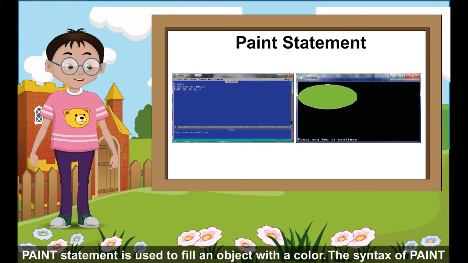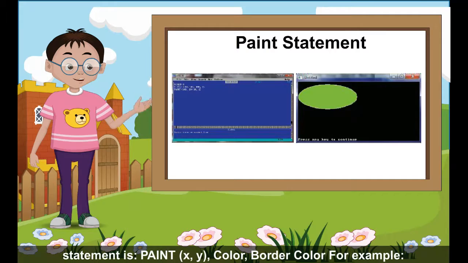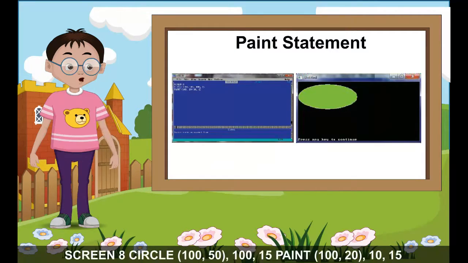Paint statement. The PAINT statement is used to fill an object with a color. The syntax of the PAINT statement is PAINT x, y, color, and border color. For example, SCREEN 8, CIRCLE 150, 115, PAINT 120, 10, 15.